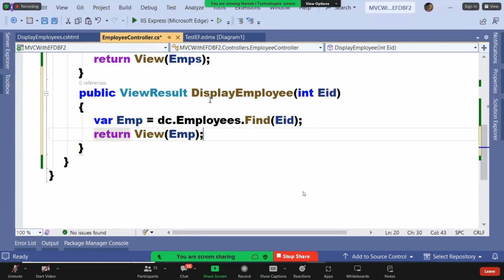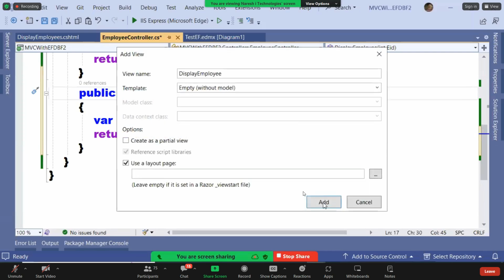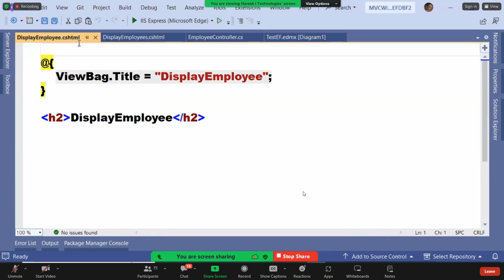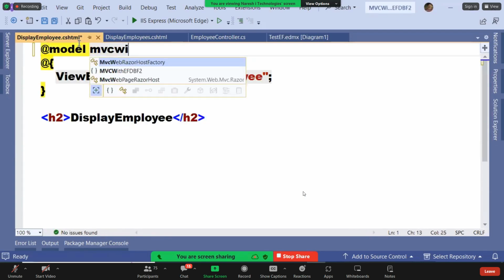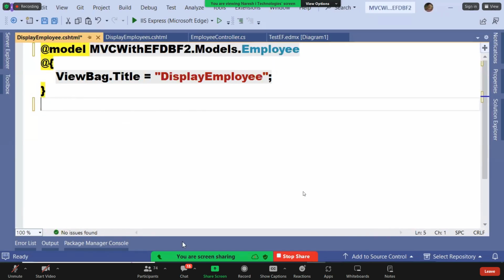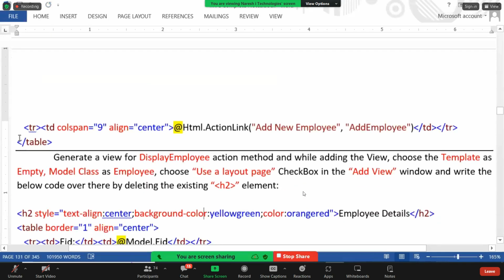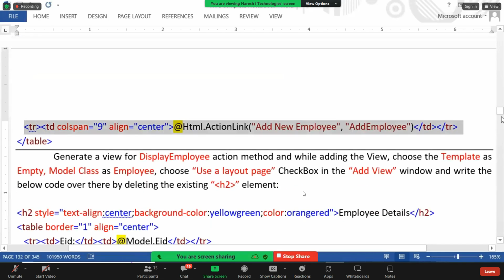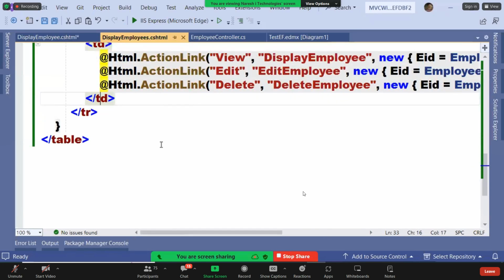Return View EMP. Right click, add view. @model MVC.Models.Employee. Yeah, in the previous one, we forgot to place the add link. The add link is missing there.